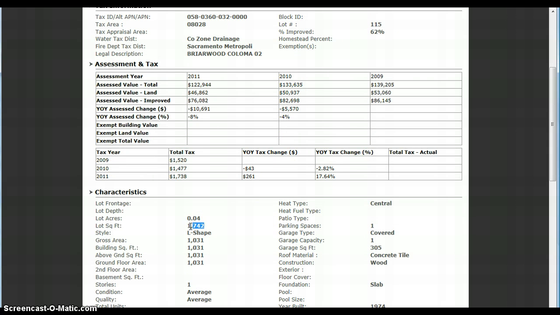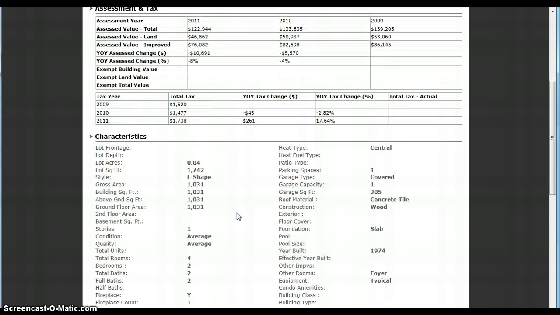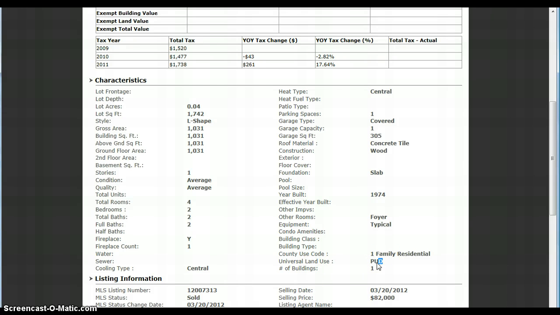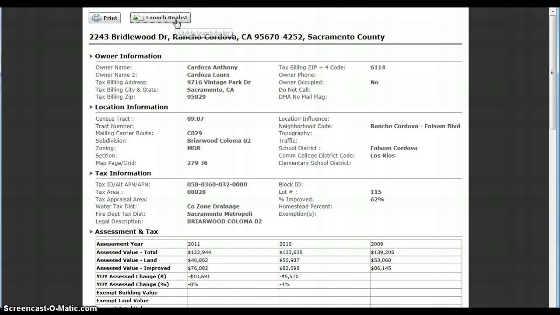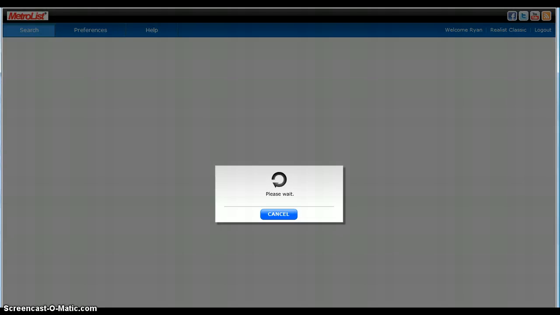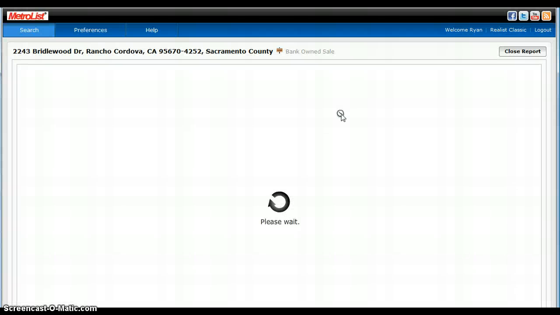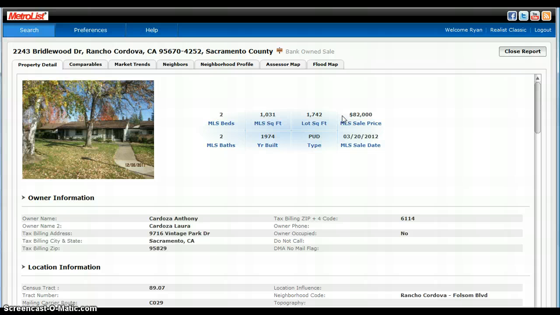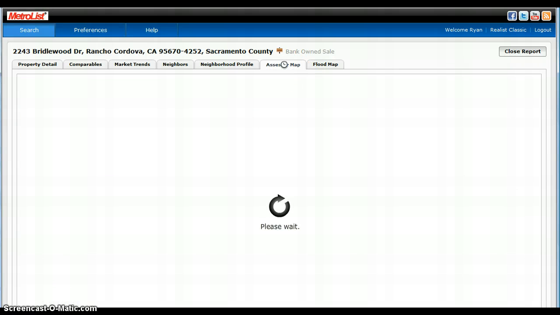Okay, so here we see there's a lot size listed, but just because there's a lot size listed, you'll see in a minute, that doesn't necessarily mean that it is a condo. Land use, we see it's a PUD. Okay, so let's do a little bit more research. Launch Realist, click that. And once Realist launches, I'm going to click on the assessor map and then go ahead and view that. And that will tell us what we need to see.